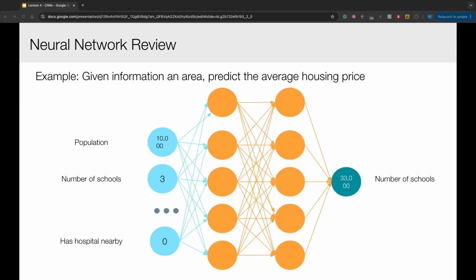So we're predicting a continuous number here. Does anyone remember if this is classification or regression? Just a quick review. Regression, yeah, because we're predicting a continuous number. If we were predicting type of school, like 5 types of schools, then that would be classification.